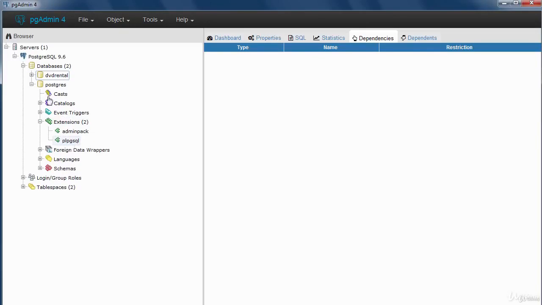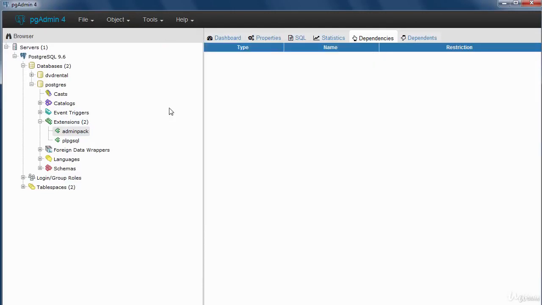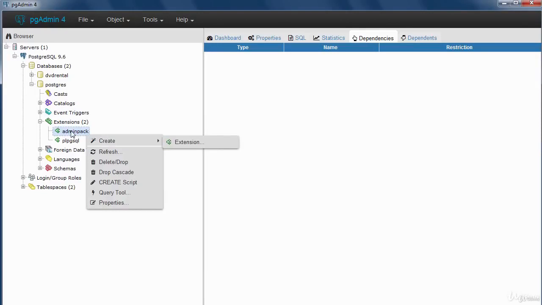We've got the plpgsql, which we've looked at an instance of in the sample database, and we've got one called admin pack. I'm going to right click and go to properties, so we can look at the properties. That's the name, and it tells you what it does. It's for administrative functions for Postgres. A lot has been wrapped into this admin pack. We can look at the definition. It just tells you the version. Look at the SQL, nothing has changed.